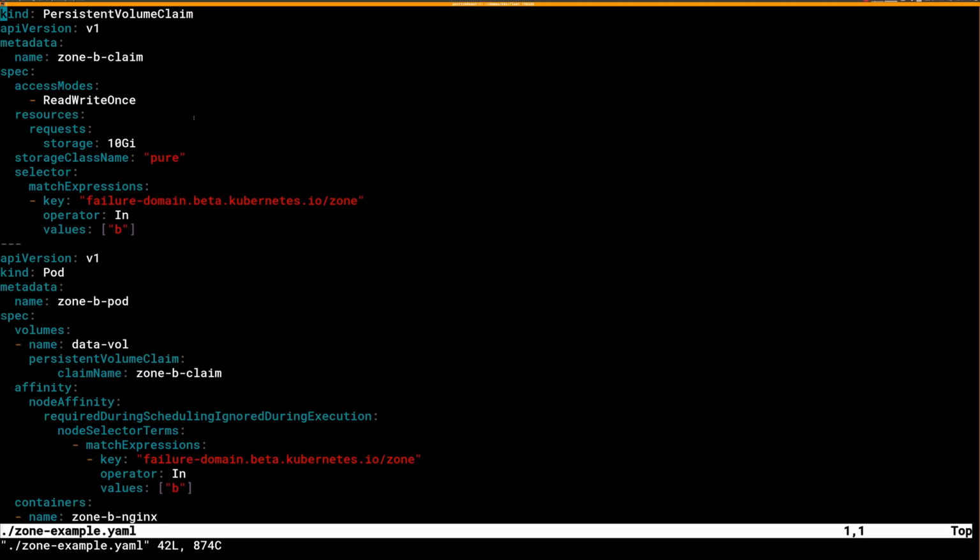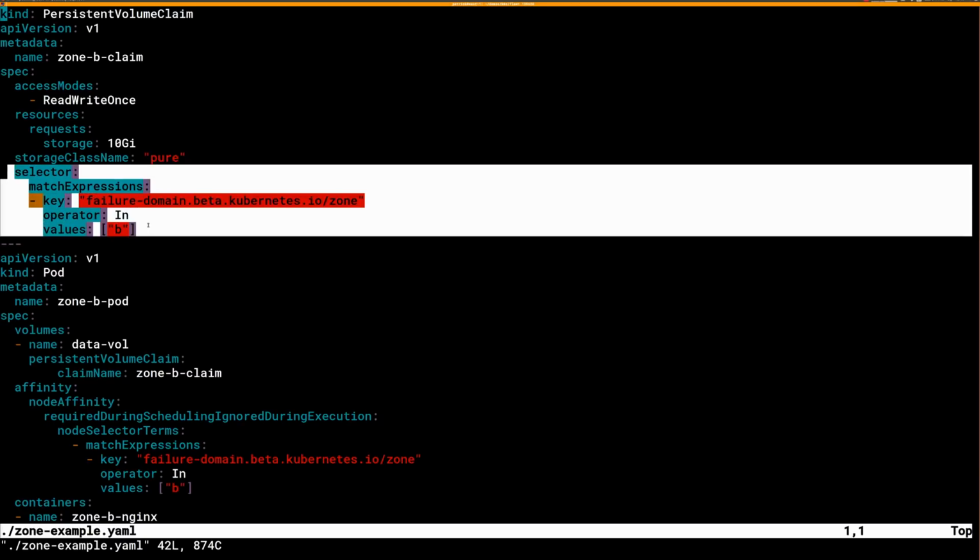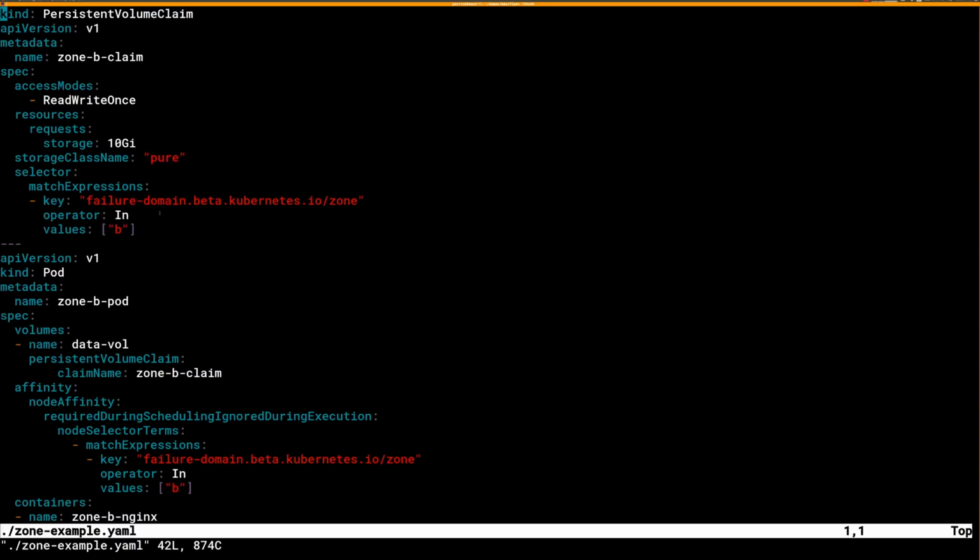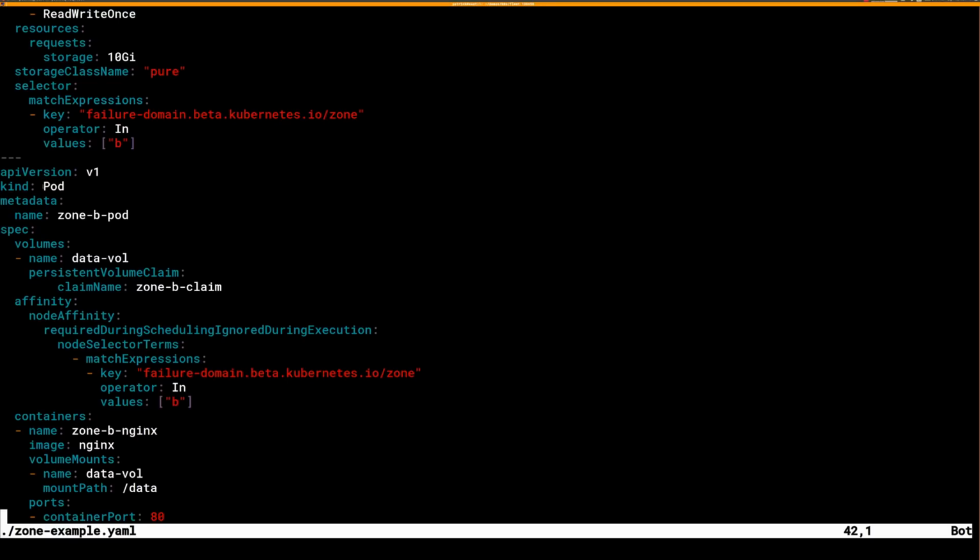So we make a new volume claim. We're going to give this thing a name. We're going to tell it to use the pure storage class, so the request goes to the provisioner. But we're also going to provide a selector. We're going to say this thing needs to be on an array that falls into zone B for this failure domain. We're going to do the same thing for the pod.